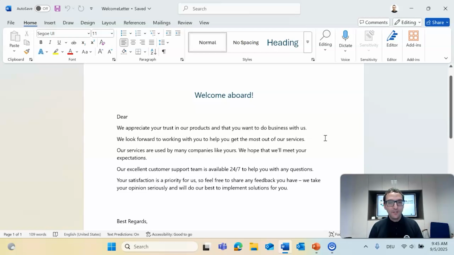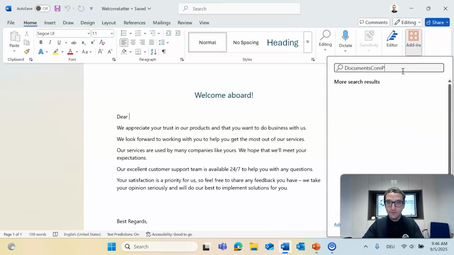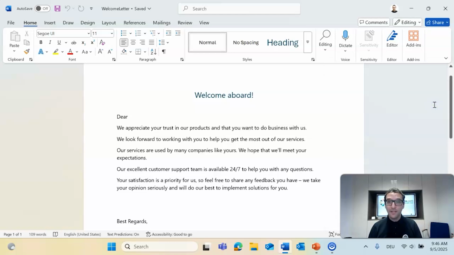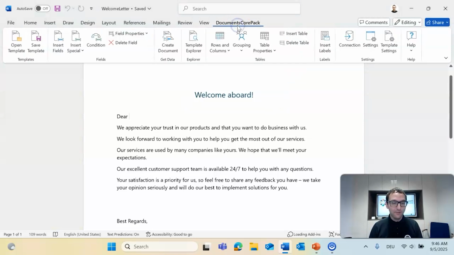Well, we don't have the DocumentsCorePack template designer yet, but we can do that very simply by going to the add-in store. Click up here, we can just type it in, DocumentsCorePack, and you'll see it's right here under the search results. You can just go ahead, click add, and you will see, boom, right there. Get started with your DocumentsCorePack template designer add-in. It's already available, just as simple as that.